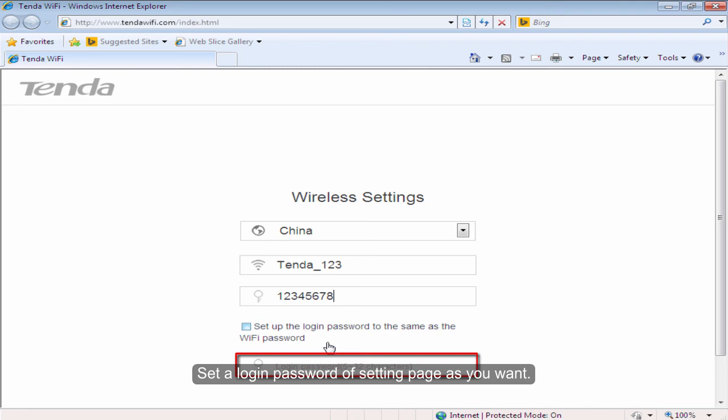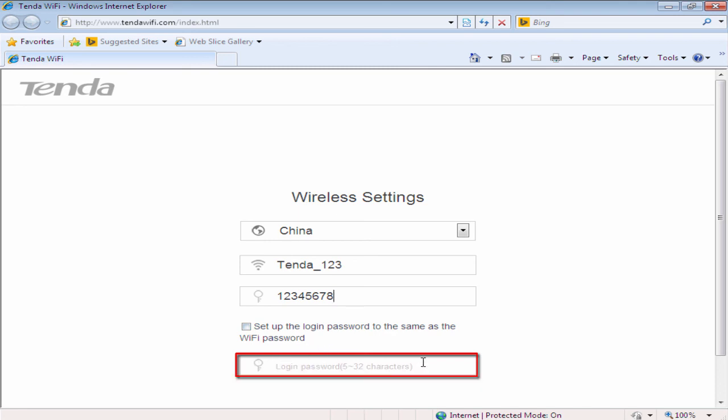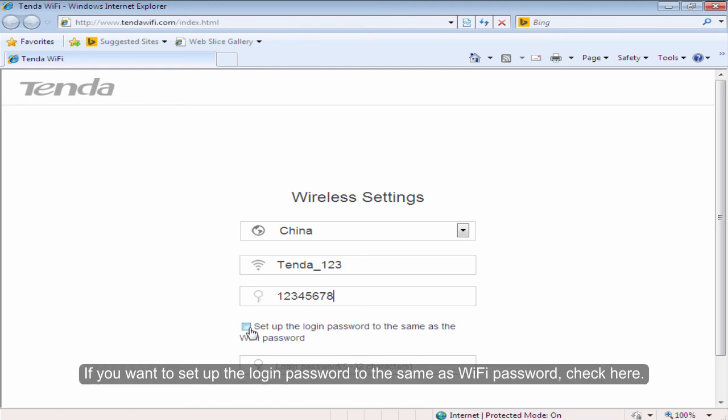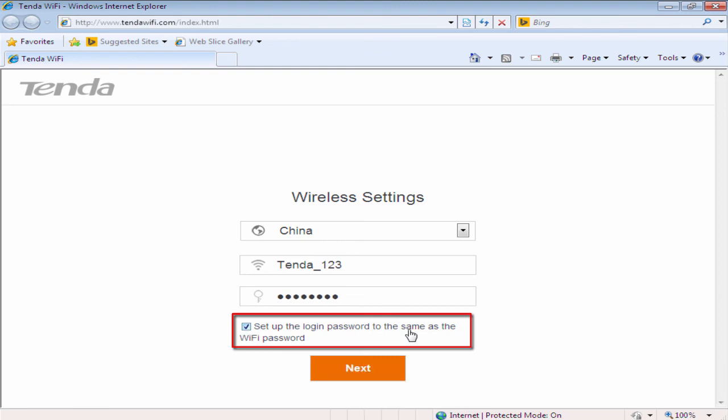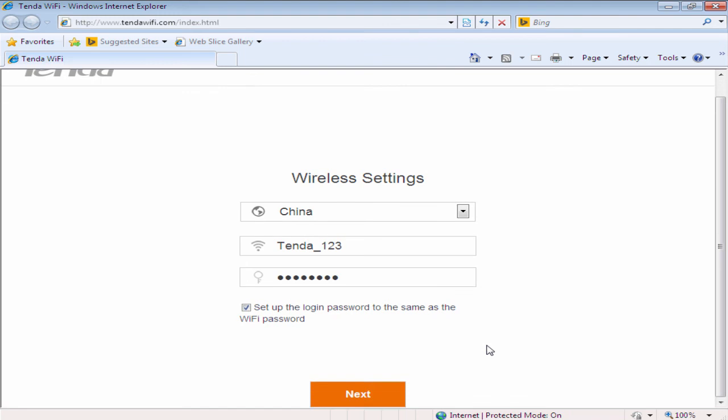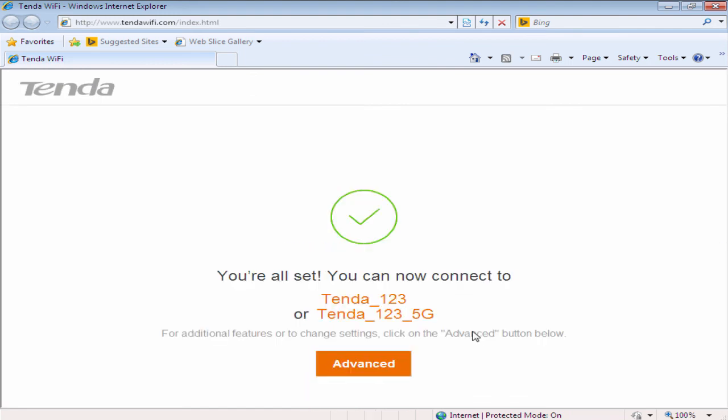Set a login password for the setting page as you want. If you want to set the login password to be the same as the Wi-Fi password, check here. Click next. Click Advanced.